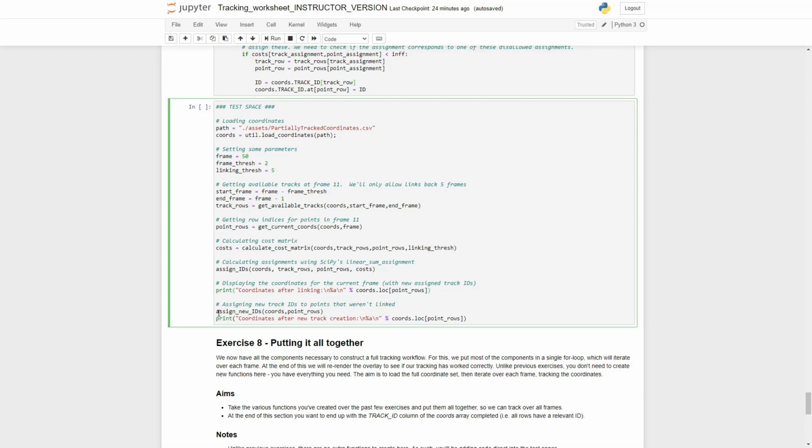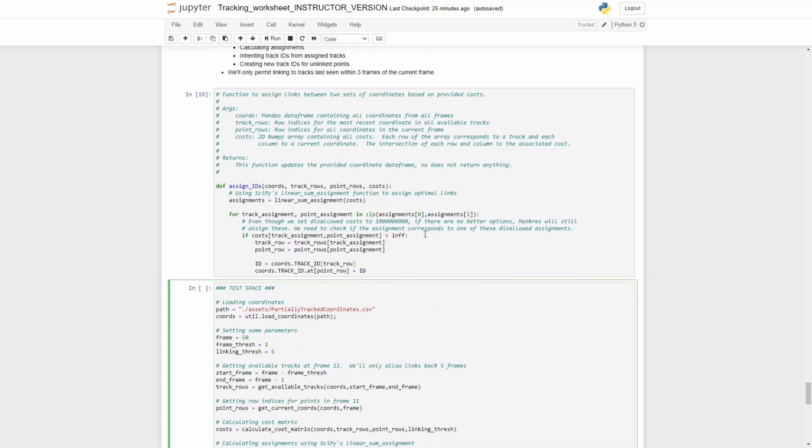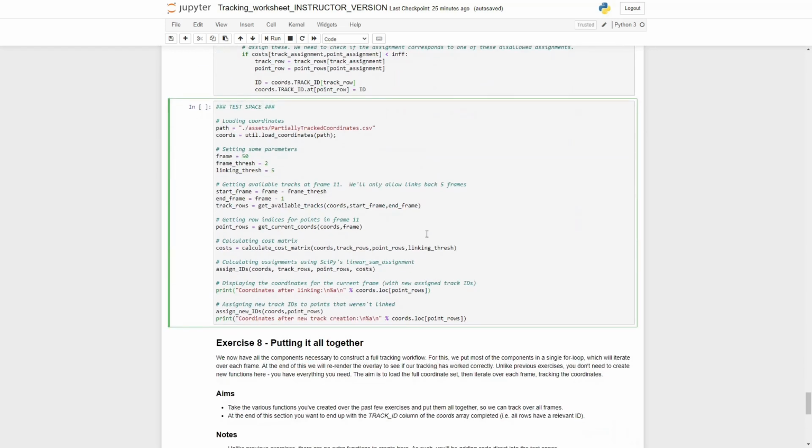One final thing that we do is to assign any of the points in the present frame which has still got an ID of 0. We're going to assign them a unique track ID. That's because if anything here failed this less than infinity test, it just wouldn't have been linked, and so that particular point wouldn't have inherited a track ID, so it's still set to 0. So this is where we use that assign new IDs function just to give it the next available track ID. So that now becomes a new track that can be linked to in subsequent frames.